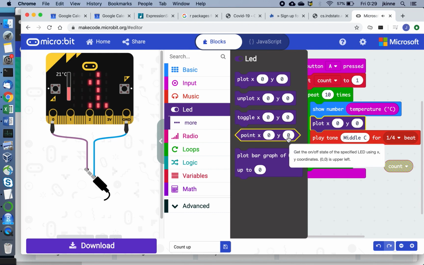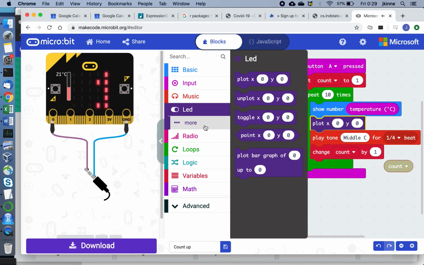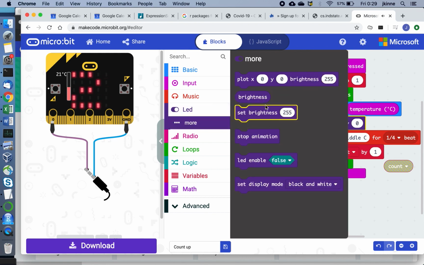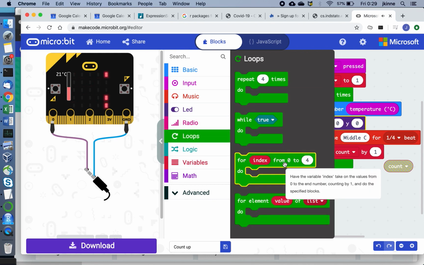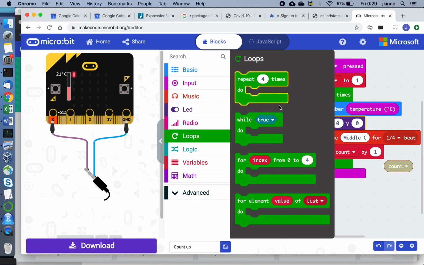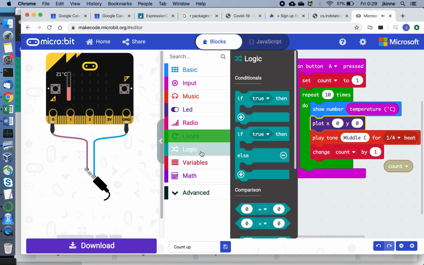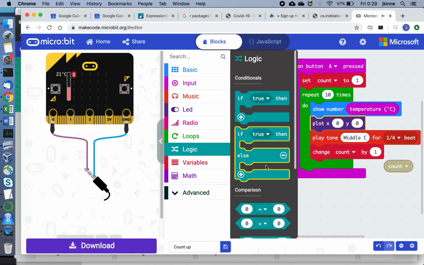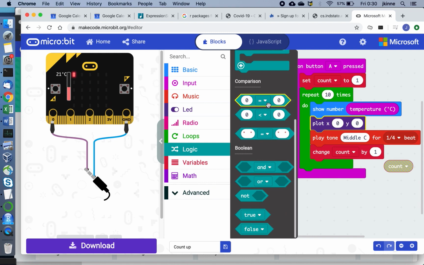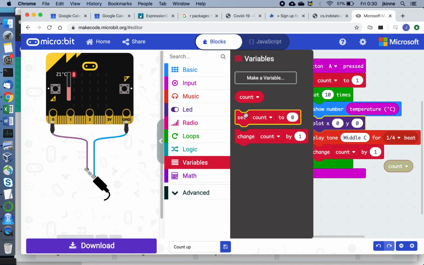Okay, so there are some other options with how you control the LEDs, turning them on and off individually. You can set the brightness up or down. Loops, so if you want to do something that requires loops, here they are. And if tests. So if you're going to do something only in certain situations, that's there. You have the usual set of comparisons that you can use, and you can combine them with Boolean operations and, or, not.